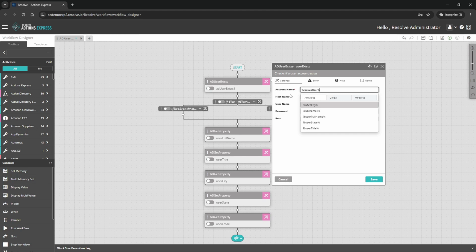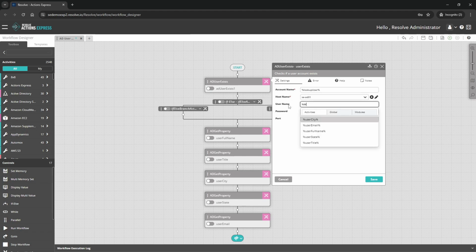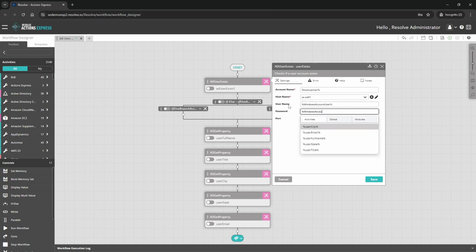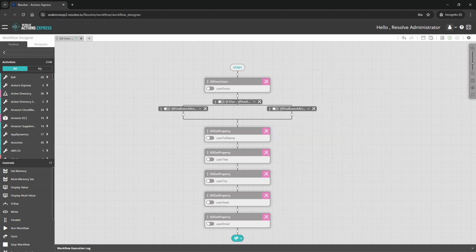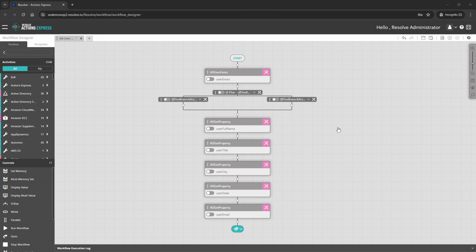We know lookup user is our input variable. We will point it at our domain controller. We will fill in the service account user and the service account password variables. Save that. And now we will be able to continue with the development of this workflow.